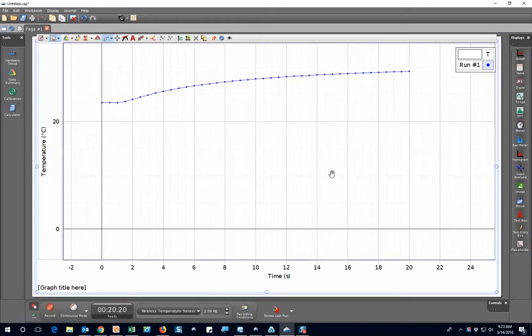This is a video showing how to quickly scale the graph within PASCO Capstone. I've previously captured a run of data that I wish to zoom in on.